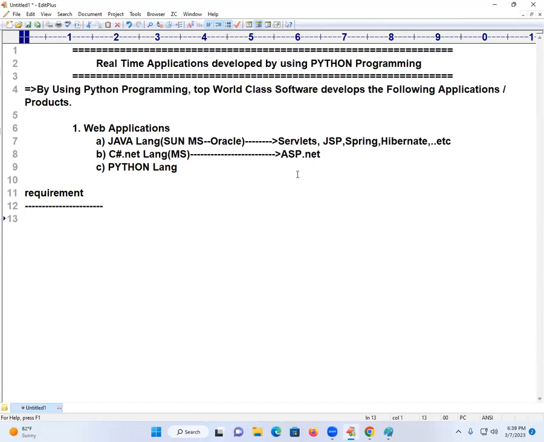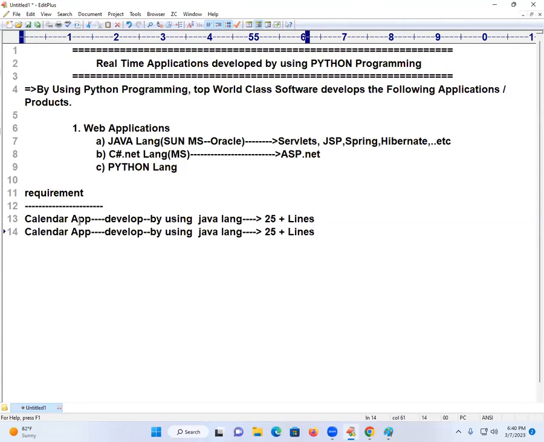Take a requirement. In my website, I want to develop a calendar app. When you go to some websites, a calendar will be there or not? That calendar, I want to develop by using which language? Java language. If I develop a calendar application using Java, I need to write a minimum of 25 plus lines of code, compulsorily. And when you go to the same calendar application by using what?